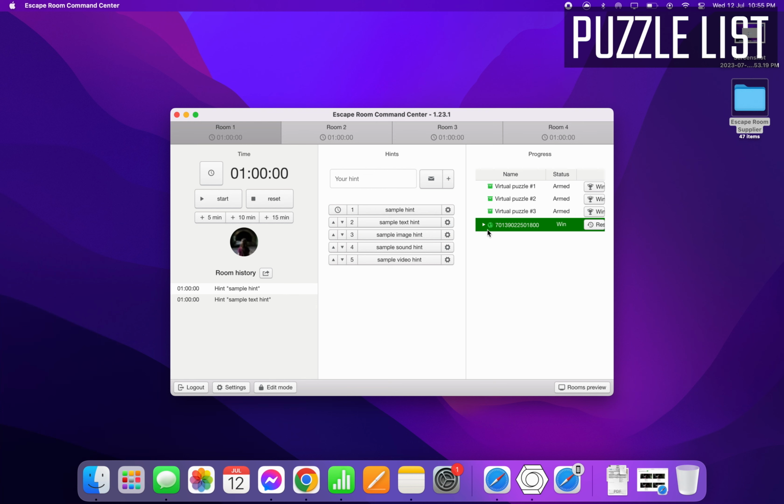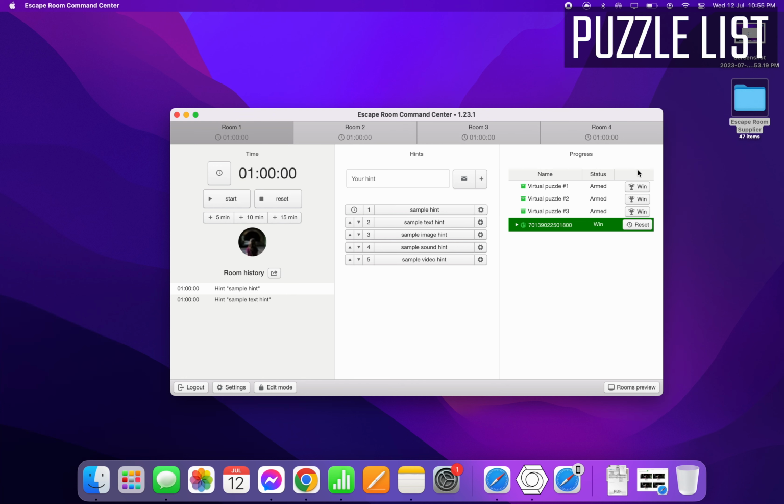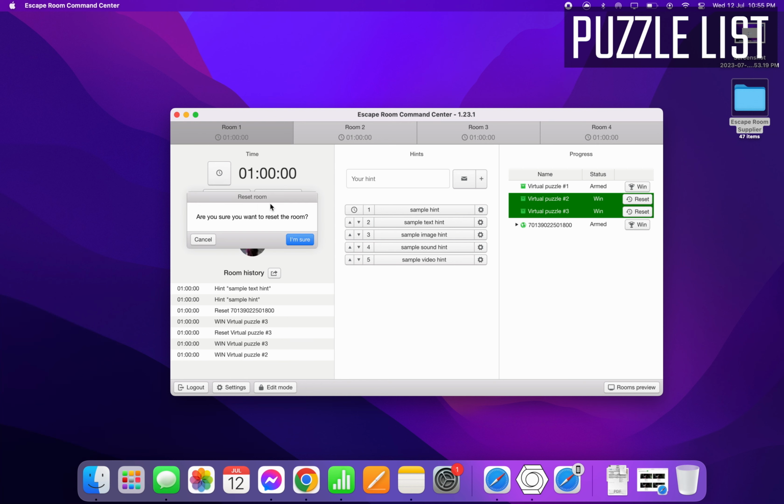On the right, you can find the list of puzzles. Puzzles may be virtual ones, so added manually, with a box icon, and real ones, based on our universal puzzle controllers, with a globe icon, detected automatically. Virtual puzzles are for the game master to mark as solved and they help to track the progress. Real puzzles are detected in your local network and they change from armed to solved when players actually solve them in the room. You can always remotely solve and reset them from the software.